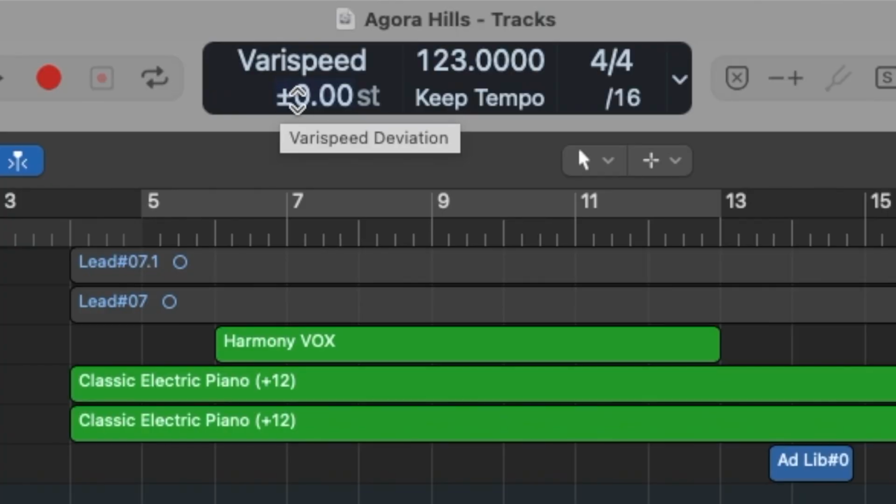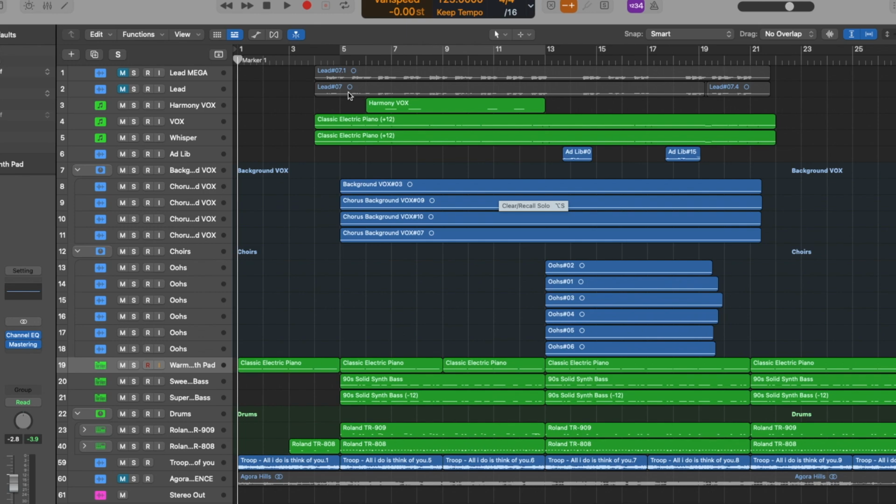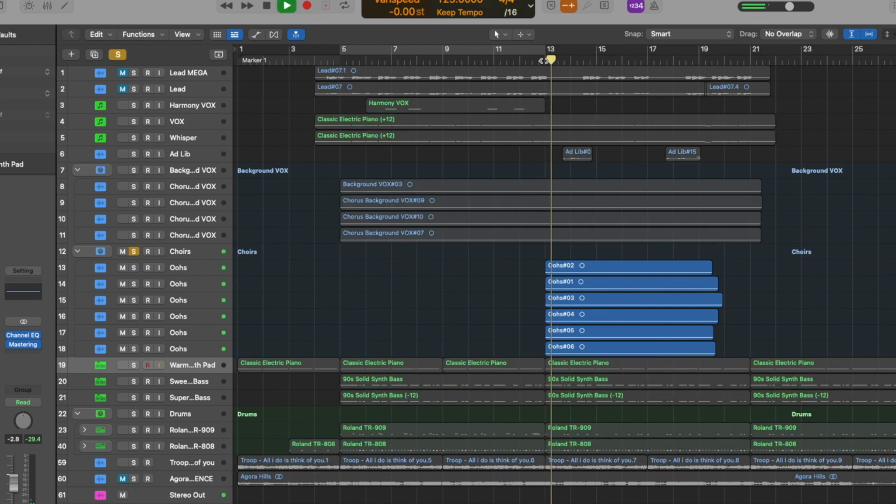Now VarySpeed is going to allow you to speed up or slow down, variable speed, your whole project. And you can do that based off of semitones going up or down, or you can do tuning references, tempos, or percentages. I leave mine on semitones just because it's more musical for me to think of it that way. And let's take this session here, which was the Agora Hills project that I did for a short a couple weeks ago. And we'll take our background vocals.